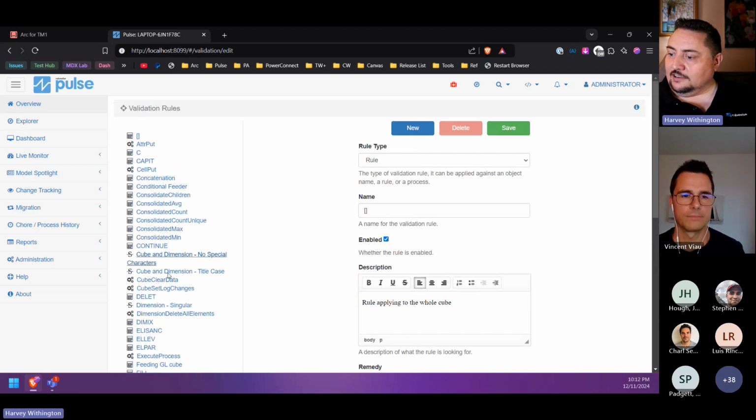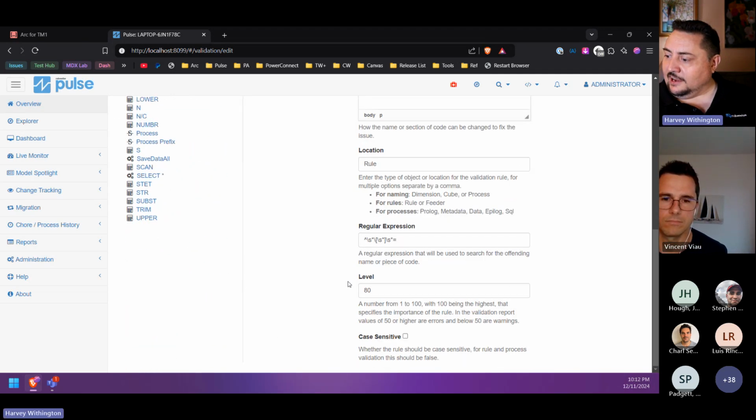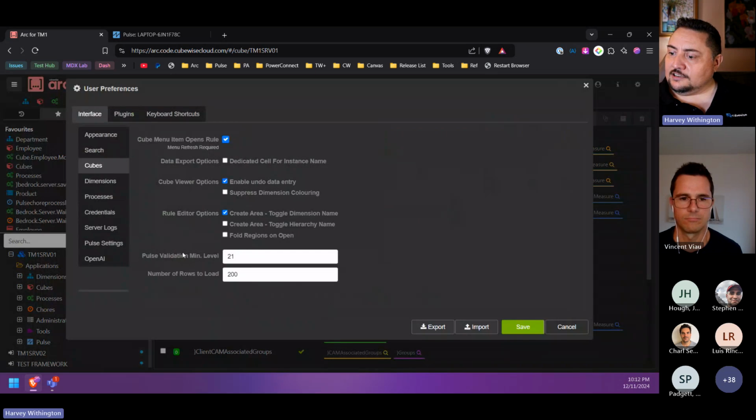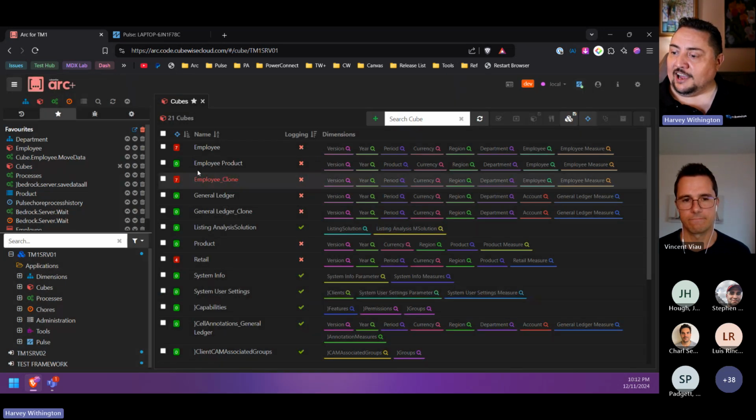The other thing is each of these rules has a level, and in Arc you can set the level for rules. So Pulse validation min level 21 means it'll ignore anything that is lower level than that. So anything that's 20 gets ignored in the UI. You can set that up so that you're filtering out rules that you don't want to include in the current validation.